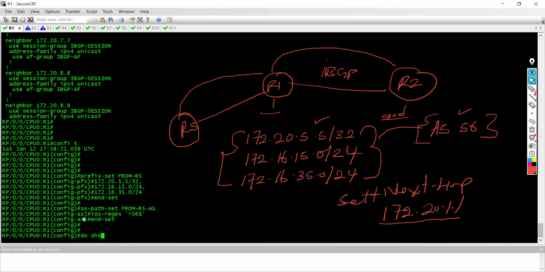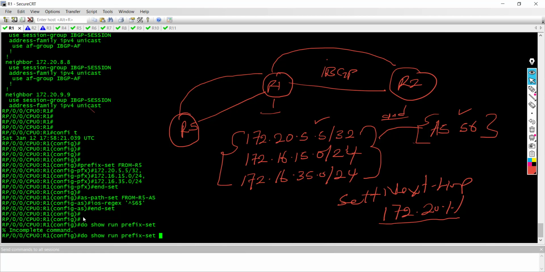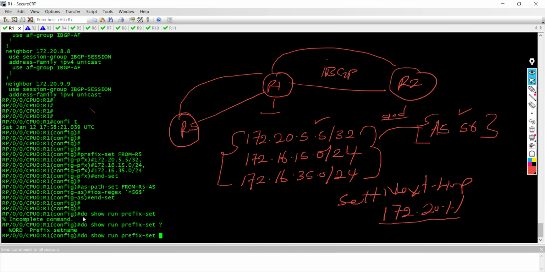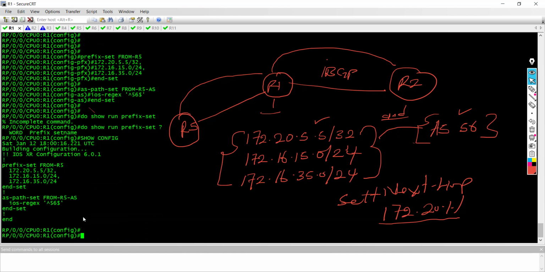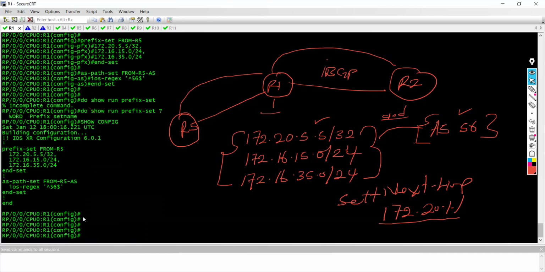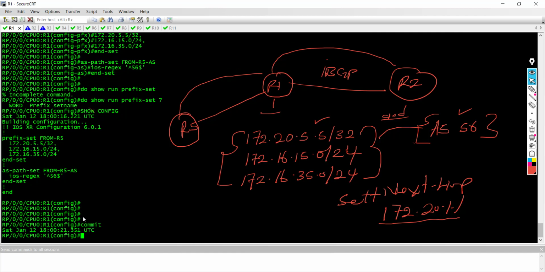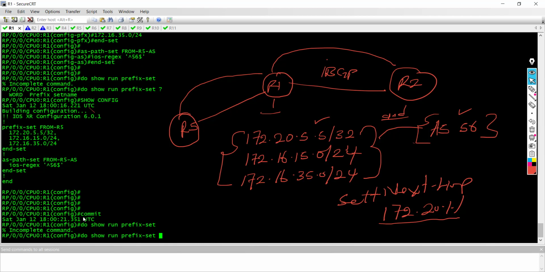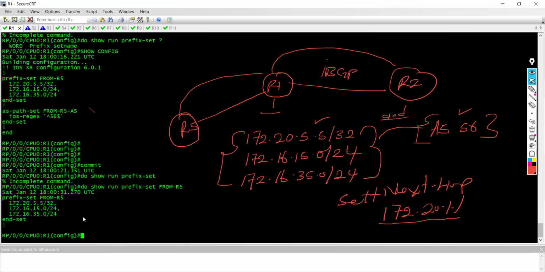We can verify it by saying do show run prefix set. You can just specify the prefix set you created, or you hit enter and specify the name. We have not yet committed, so it's not yet in memory, but if you say show configuration, it's going to show us what we just created. So I'm just going to hit commit. If I now say do show run prefix set, we should now see from router 5, so it's there. These are ways you can verify if your prefix set is there.